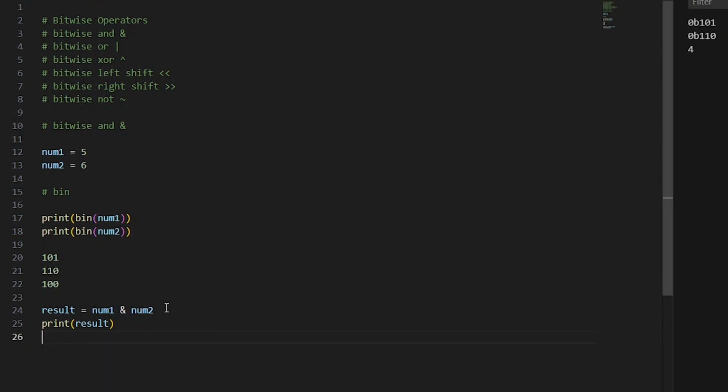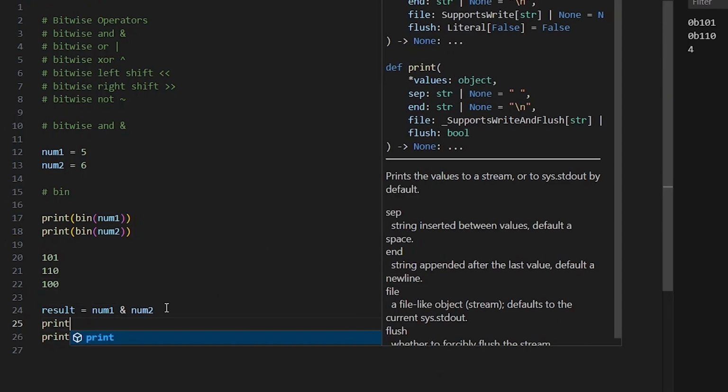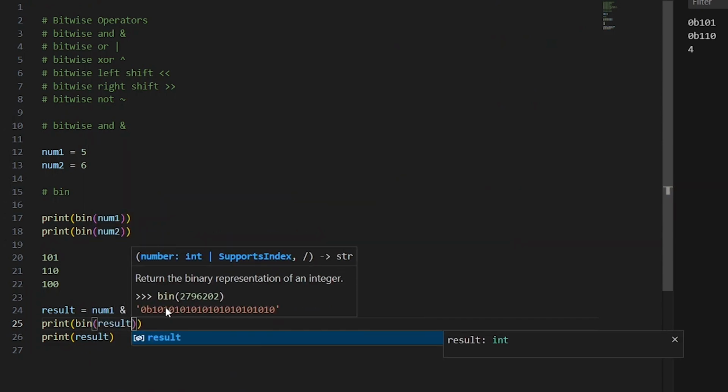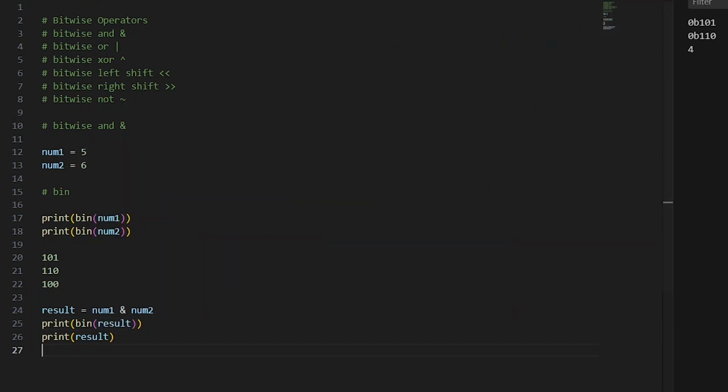Or better still, we can have print and we'll have bin result. And we'll run the program. So you can see we have 100 as our output. So this is for the bitwise AND operation.